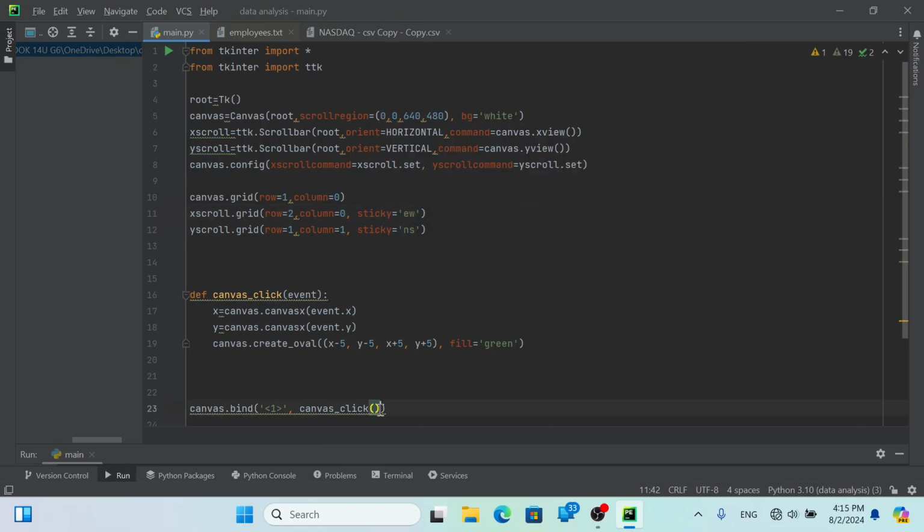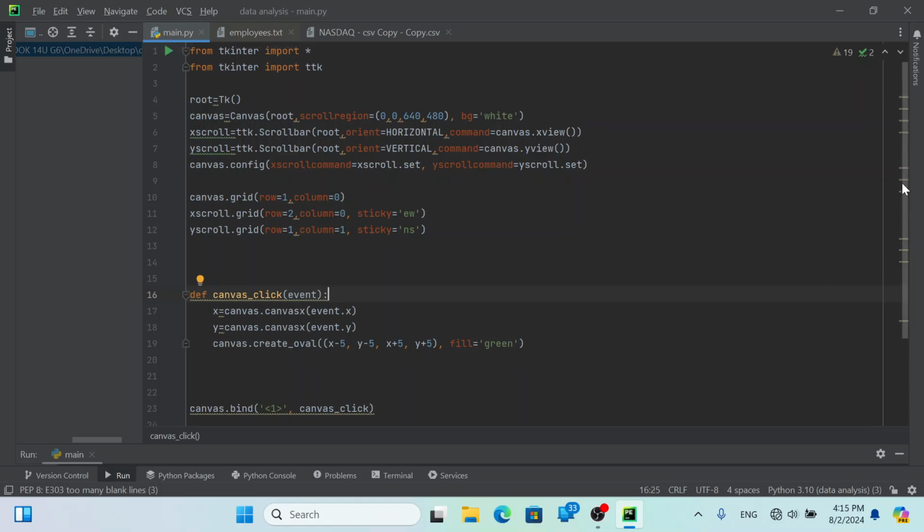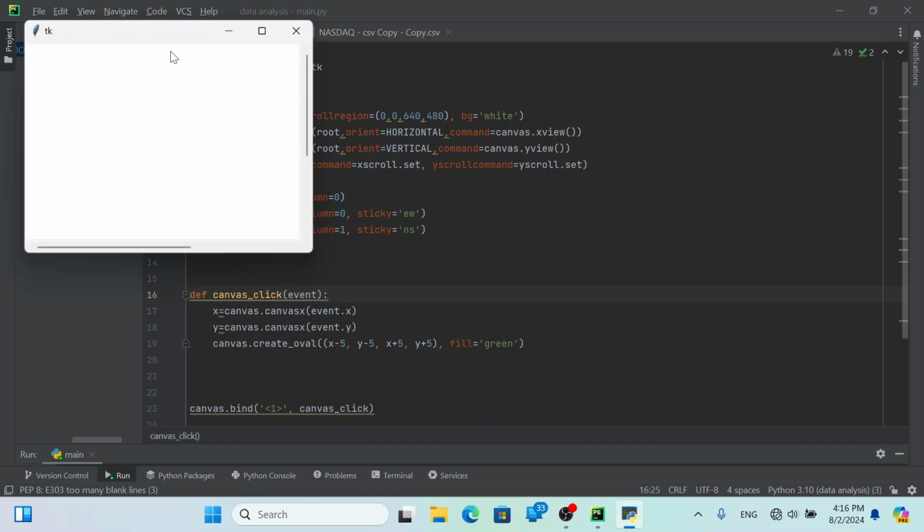This canvas click should not be called as a method, it should be called as an ordinary variable. We've used it as a method here, but when you are binding it to the canvas, we cannot call it as a method again. We have to call it as a single variable. And that I have done. I do not think there's any other error here again. So let me run it again. Oh, and we have it.